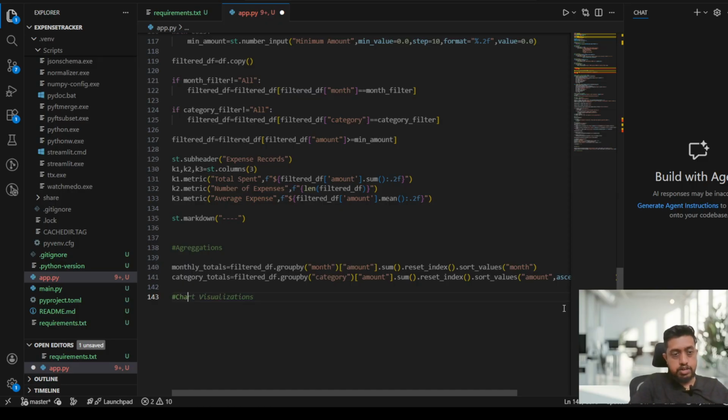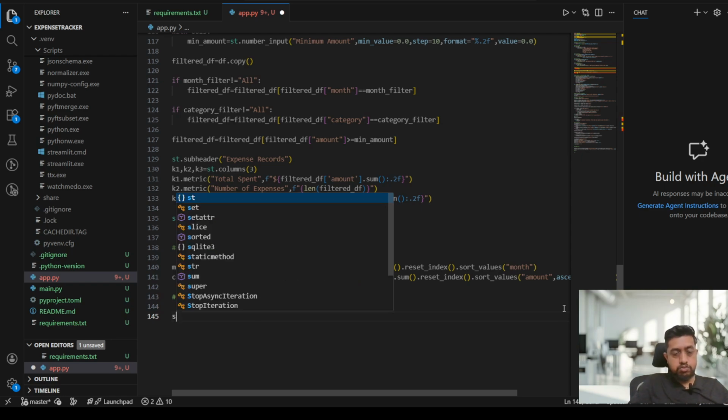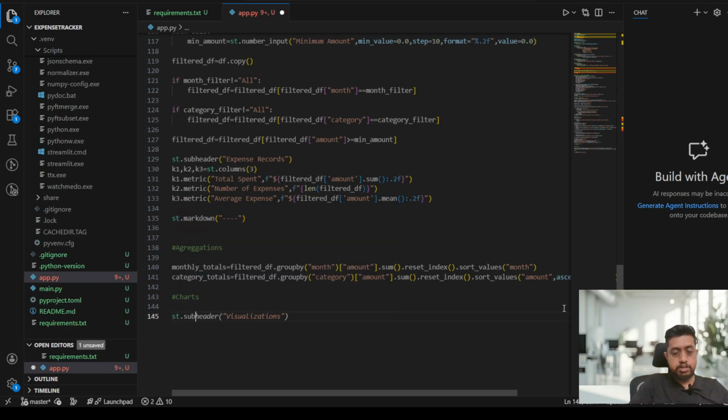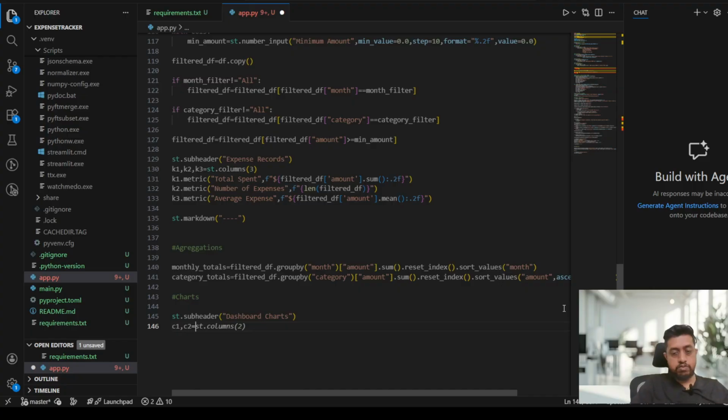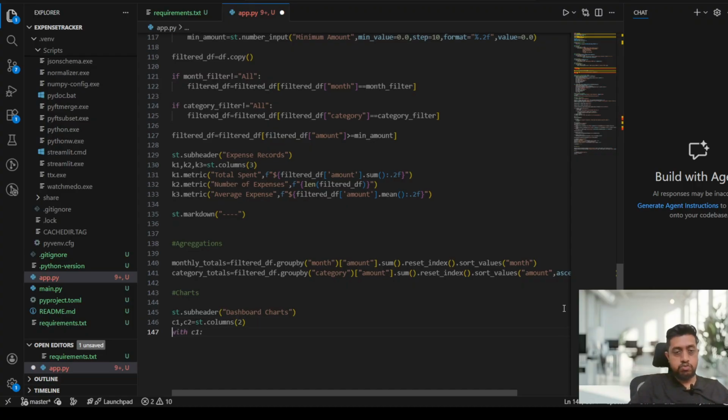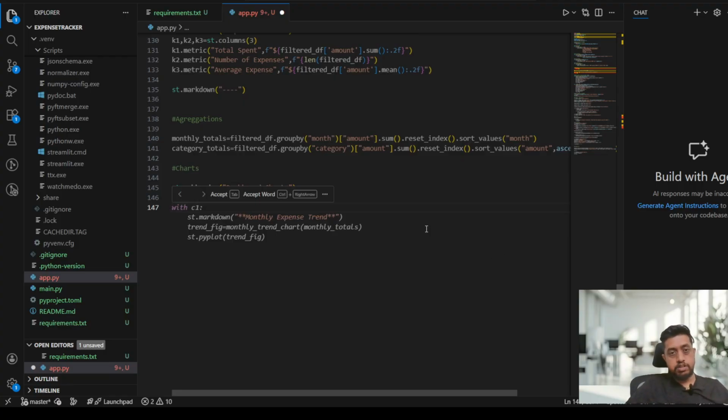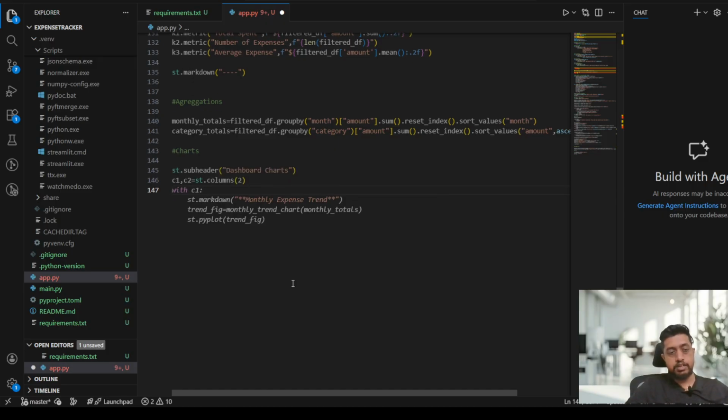Charts, how will you get the charts? Okay, so now what I will do is st.subheader, it's not a header, "Dashboard Charts". So for dashboard charts, again I will take c1, c2 equal to st.columns(2). Now, a very important concept here: a chart means you need to get the flags, right? How much flag and other things.